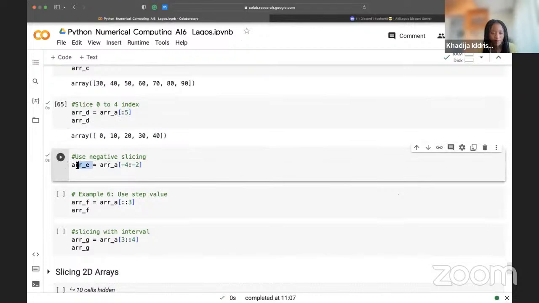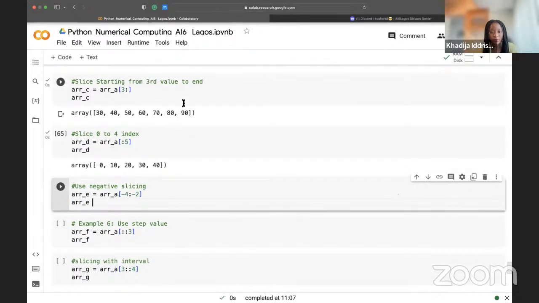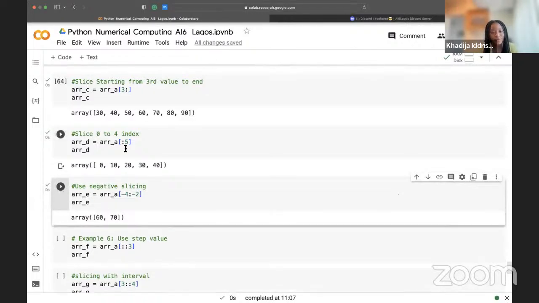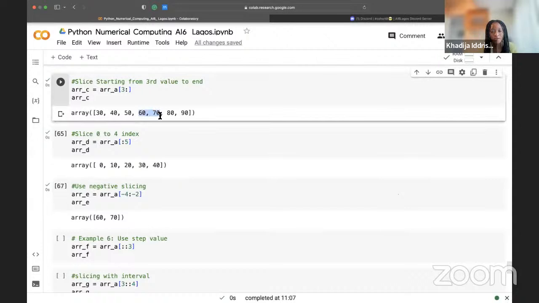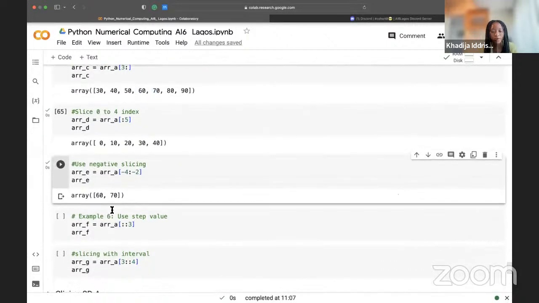So let's see what that does. Here we are saying that we want elements from the negative index, so from minus 1, minus 2, minus 3, minus 4. We want from 60 to the index at minus 2. So let's see what happens in this particular example. You see that we have 60 to 70. It started from 1, 2, 3, 4, which is the negative indexing. And now we say that we want minus 2 as well, so it just takes this. And that is what we have.